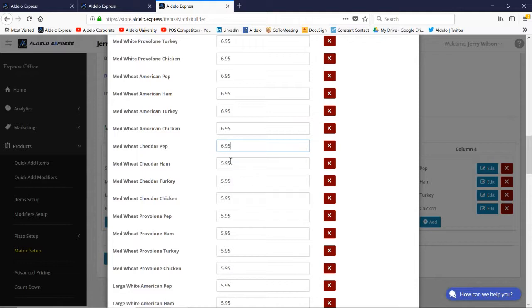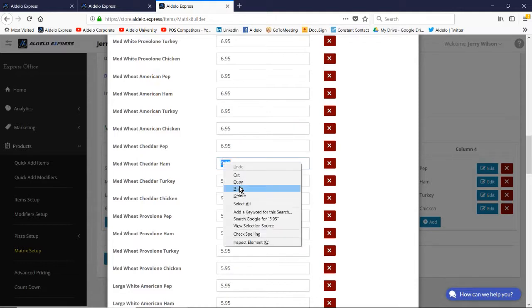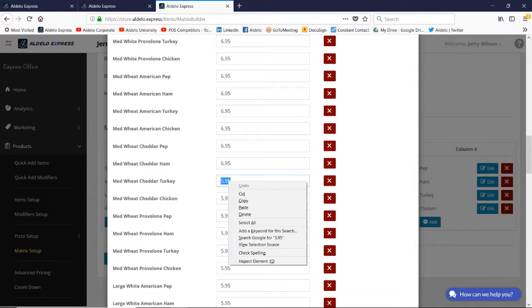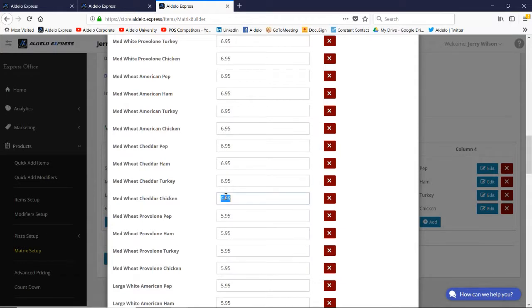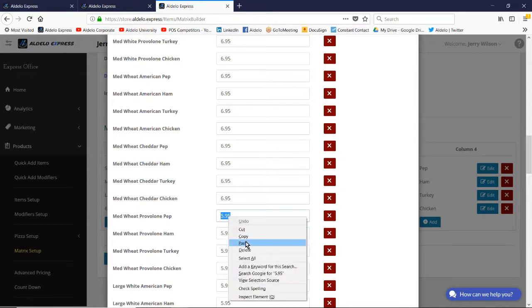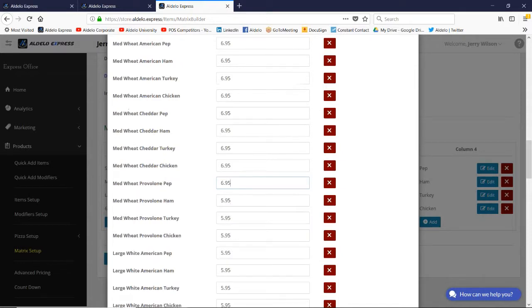The other thing that makes it really nice is to go back and change all the prices. You just go into your matrix and change the prices and you're done. It's all on one screen. And as fast as you can hit tab down, you can change all the prices. So for maintenance purposes, it's actually pretty nice as well.